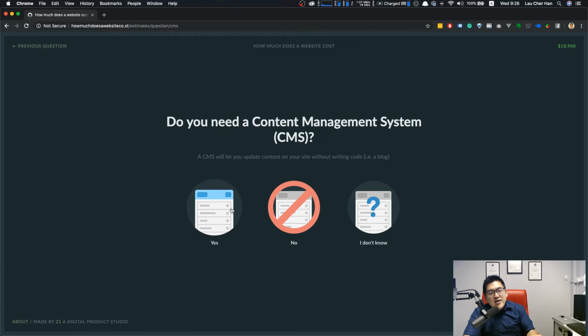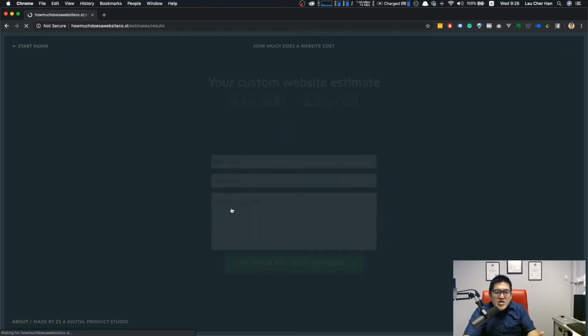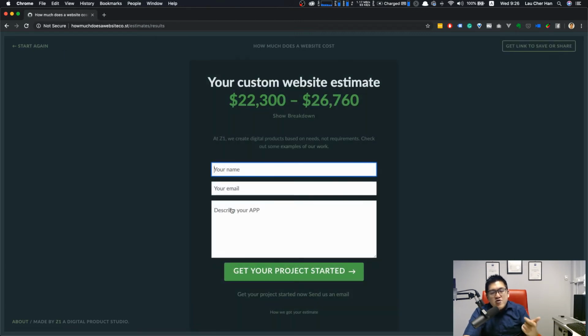Do you need a content management system? Yes, definitely. Most websites need a content management system to manage the content, your inventory, your product, your price, your blog posts. Even last time when I built a website for a travel agency, I actually built a CMS for them. Even though the client calls it an admin panel, it is actually a content management system. So your custom website estimate is about 22,000 to 26,000.